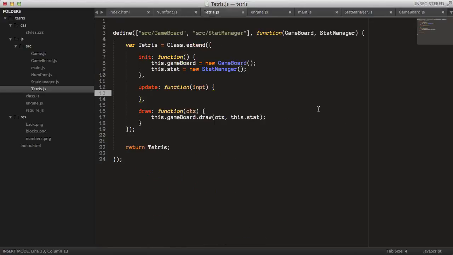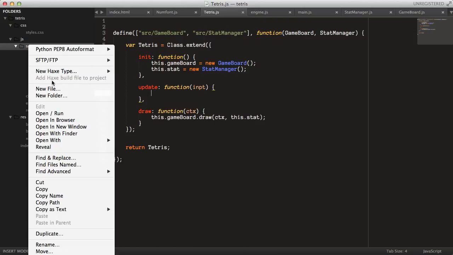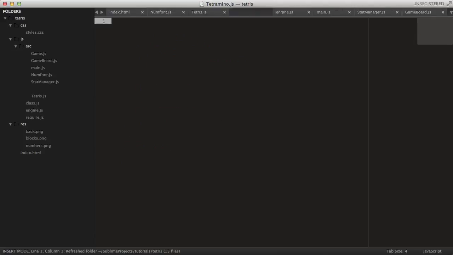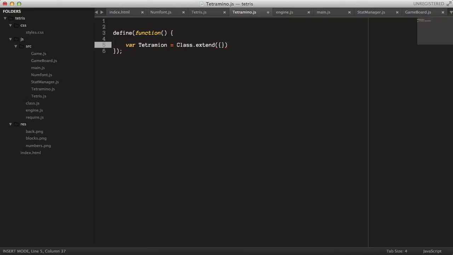So let's finally get some tetraminos on the page. Let's create a new file and call that tetramino.js. So let's define it: define function, like that. Well, tetramino class.extend, return tetramino.